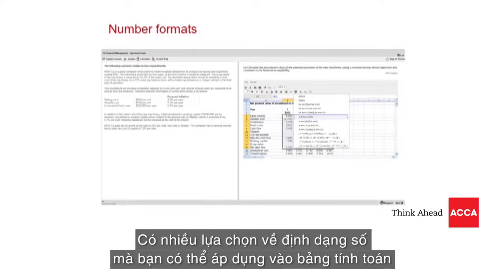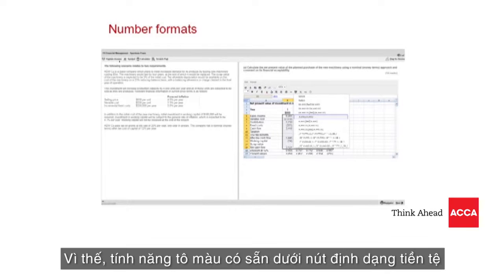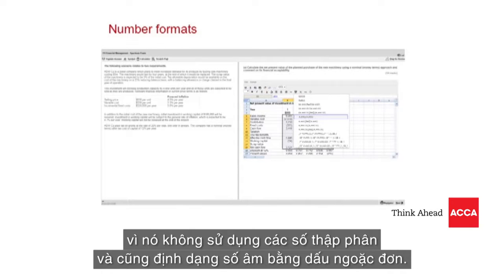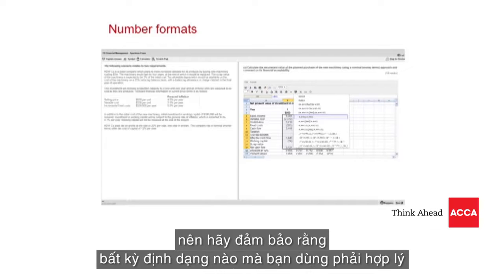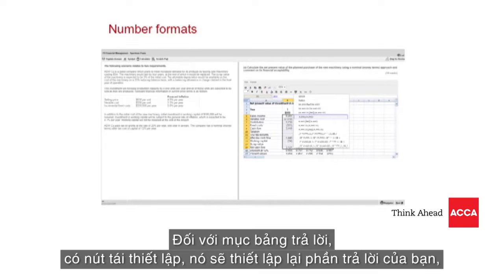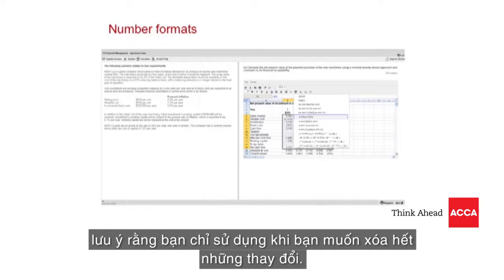There is a choice of number formats that you can apply to your spreadsheet calculations. The option highlighted here, available under the Currency Formats button, works well in an NPV appraisal as it uses no decimal places and formats negative numbers using brackets. It isn't suitable for a line showing discount factors, however, so ensure you apply any formatting you use appropriately. As for the word processing response area, there is a reset option which resets your response area. Be careful that you only choose to do this when you want to clear all of your changes.